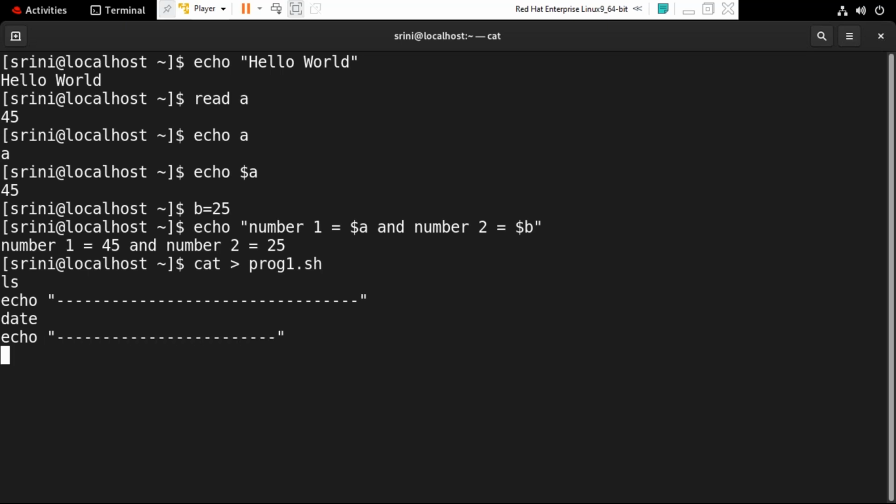This line is only for your understanding purpose. Then the cal command, the calendar command. Then logname. Whatever Unix or Linux command you want to execute, you can write here. So the ls command, date command, cal command, logname command, all I put together in a file. This is a program.